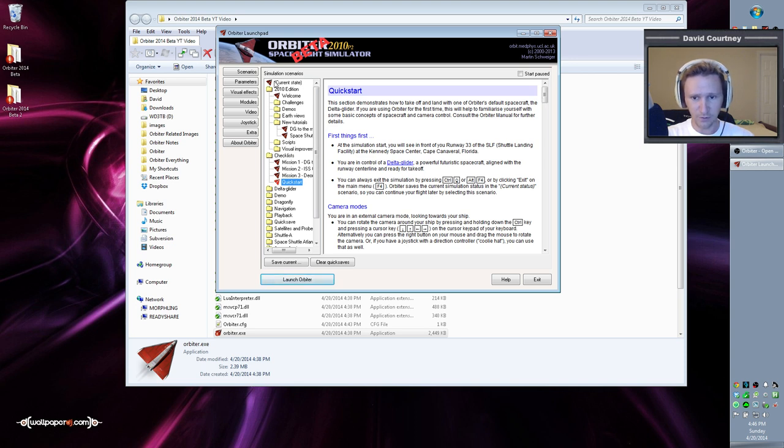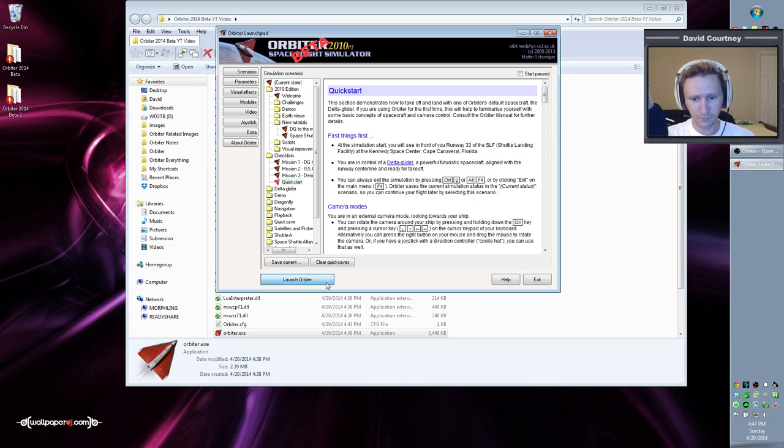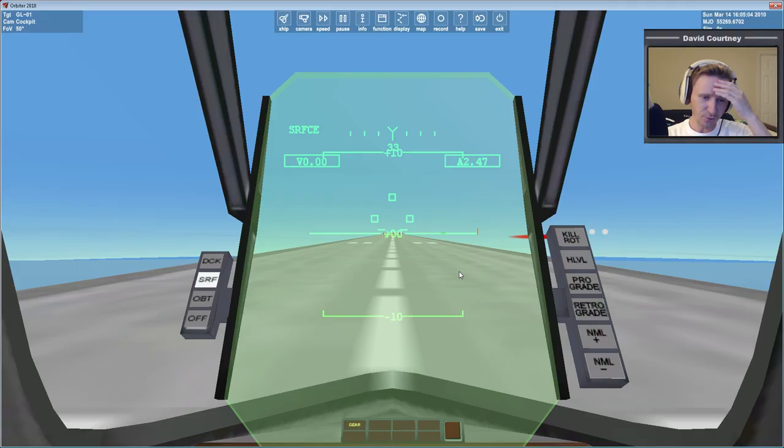So if you go to the current state, for example, the current state shows you a snapshot, basically a screenshot, of what it looked like the last time you were there. So that's a pretty nice addition as well. All right, let's go back to the quick start and launch Orbiter.